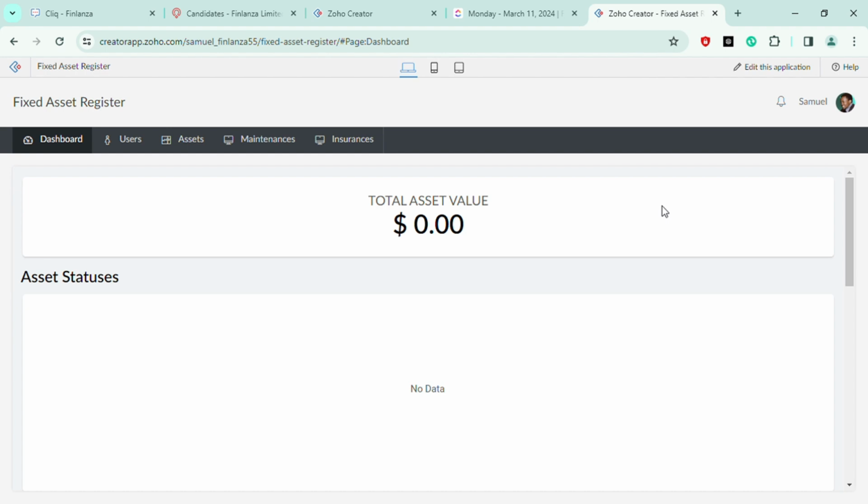So Finlanza, first of all, let me talk about Finlanza. Finlanza is a Zoho authorized partner. So we partner with Zoho and we do implementation for all the Zoho products to customers and all that. We also build custom applications to our clients, and we also build custom applications for Zoho Marketplace.